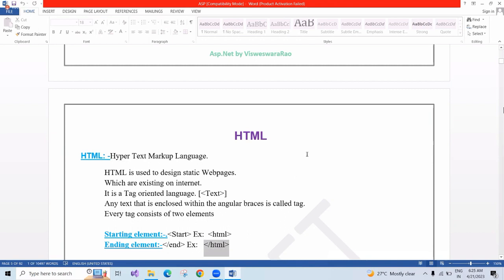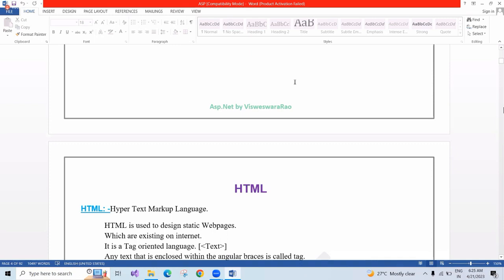And by the way, this is my book only. I have written this book. Okay. So I'm a Microsoft certified .NET developer, and also I have a certification in Microsoft and Azure related concepts.